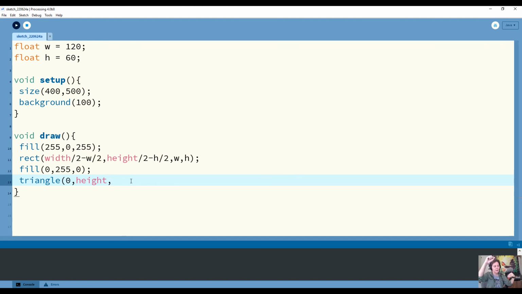Then let's make this triangle go up to the center point of the screen. So this would be width divided by 2 and height divided by 2. Remember, we're doing pairs of numbers. Our first pair of numbers is our X and Y of the first corner. Then we have the X and Y of the second corner. And now we need the X and Y of the final corner. I'm going to position the final corner in the far right-hand bottom corner. So width is the far right-hand side of the screen, and height is the bottom of the screen.